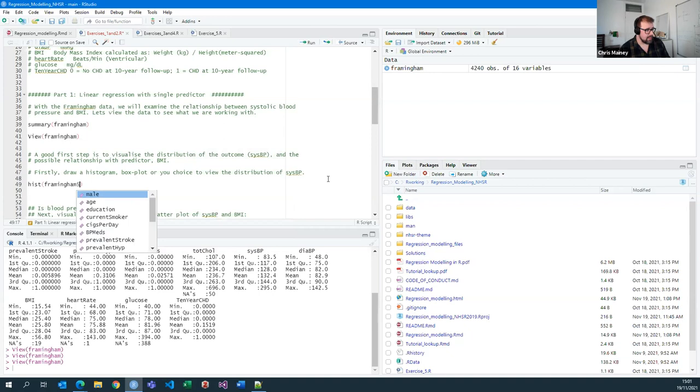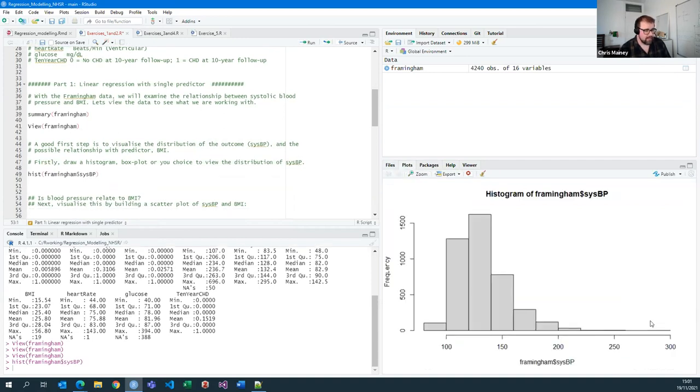Using the dollar sign there, I'm using the autocomplete because I'm lazy. And if you run that, you get a histogram of the systolic blood pressure. Okay, so it looks a little bit skewed there. So we've got a longer tail at the high end. And our midpoint here for systolic blood pressure looks to be around 140-ish.